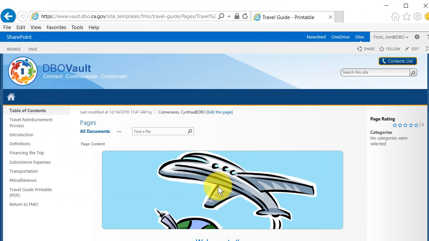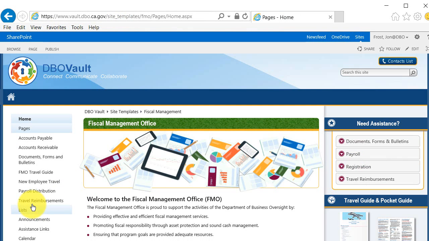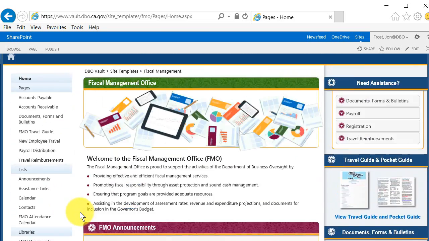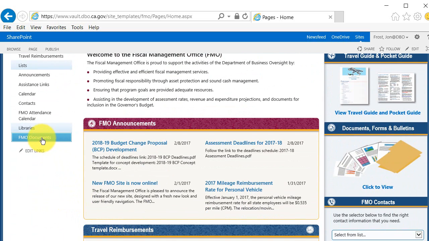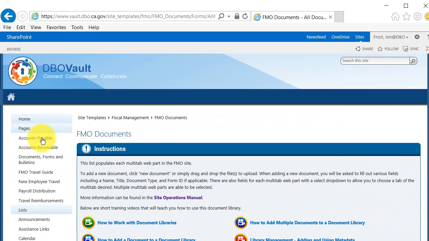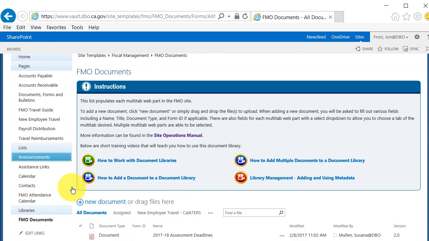Once we have created our PDF file, all we need to do is to upload it into the library that holds the current version, and it will automatically be replaced because the file names are identical. To do that, we just click the link Return to FMO over in the secondary navigation. That will take us out of the travel guide and back to the FMO site. Once we're in the FMO site, we need to visit the FMO document library by clicking FMO Documents at the bottom of the secondary navigation.